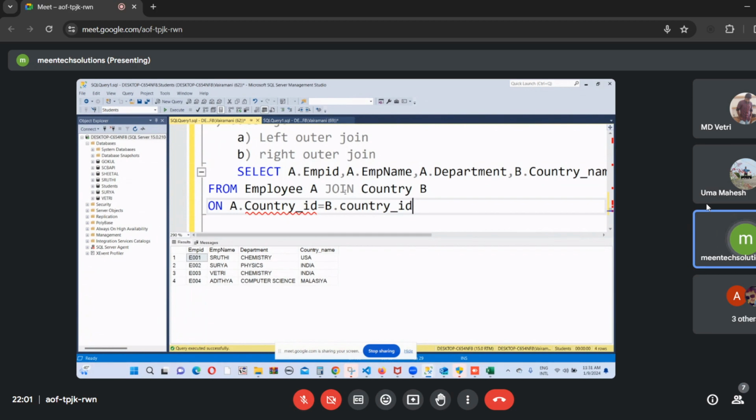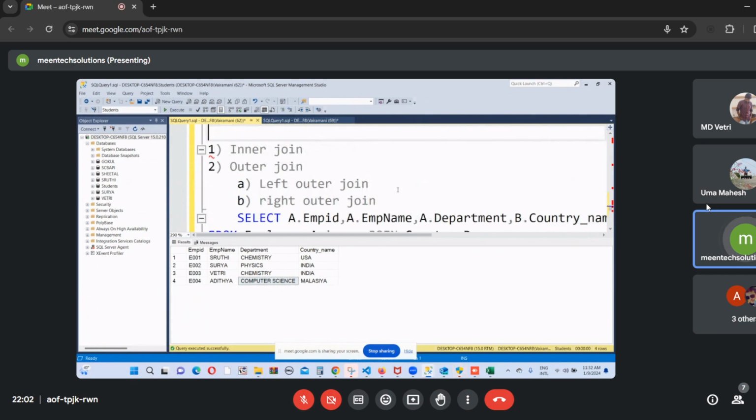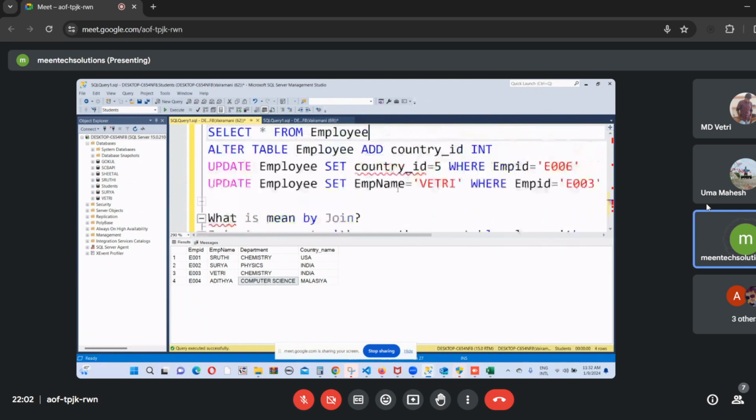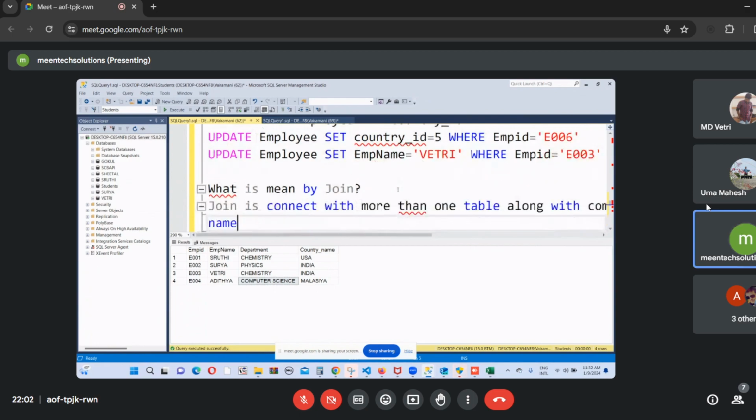This is called a simple join, or we can call it an inner join. All are the same. Even if you run that query, we get the same output. Either inner join or join, both are the same. Next we are going to learn what is a left outer join and what is a right outer join. A little bit tricky, but slowly you can learn. So today we learned only one join, called inner join.